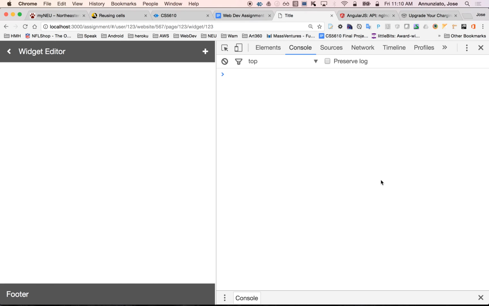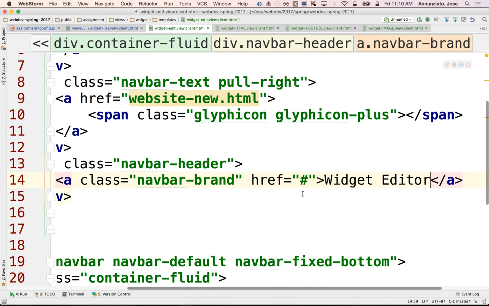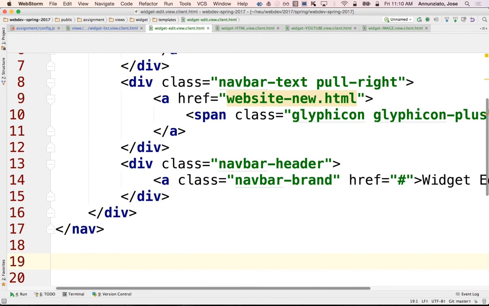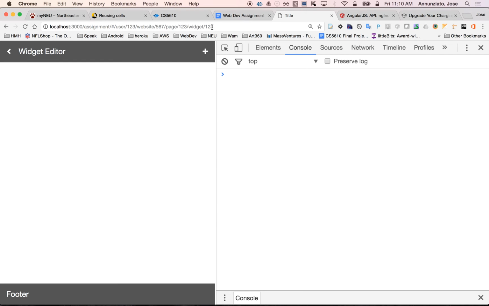Widget editor. Now, which widget editor is it? It depends on the type. So let's look at several ways that we can implement this. One way is, first of all, we need to know what the type of the widget is. To do that, we need to fetch the widget based on that widget ID. We need to fetch that widget from a service, look at the type, and then depending on the type, show one or another editor.